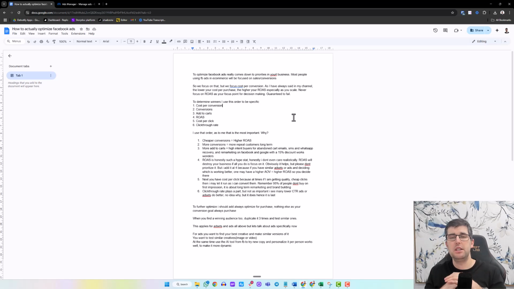Okay, because then you're going to get a lot more add to carts, which is 0.3. Because to get a lot of conversions, you always get a lot of add to carts. You're always going to get more add to carts than you do purchases. So that's why you want to focus on cheaper conversions, because you're going to get more conversions and more add to carts. Your ROAS is going to be more stable.